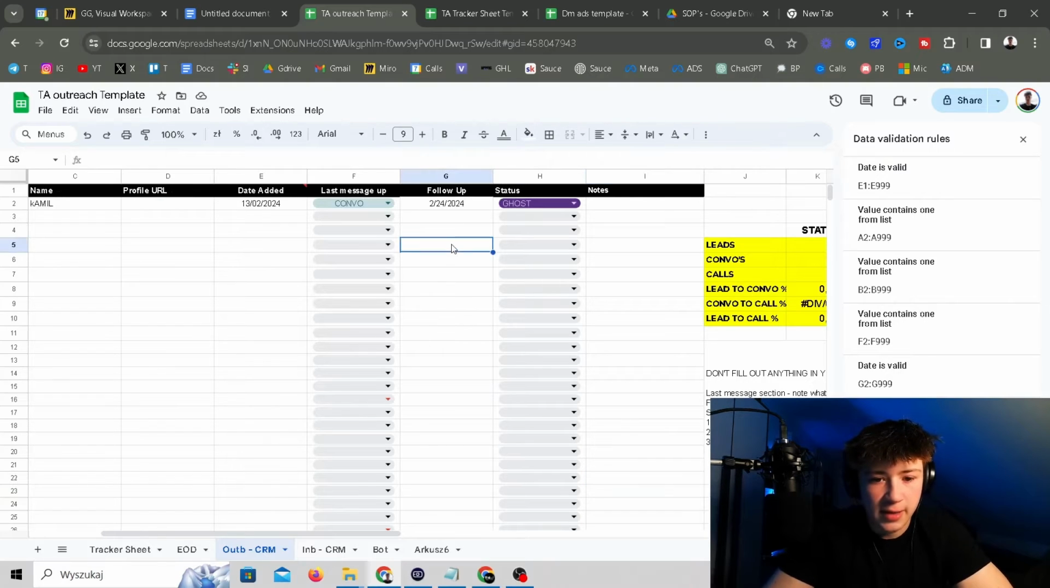But also for the dates, right? If you noticed, if I choose a date like the 2nd or 13th, it actually turns red. So you know that you're not losing any lead, right?